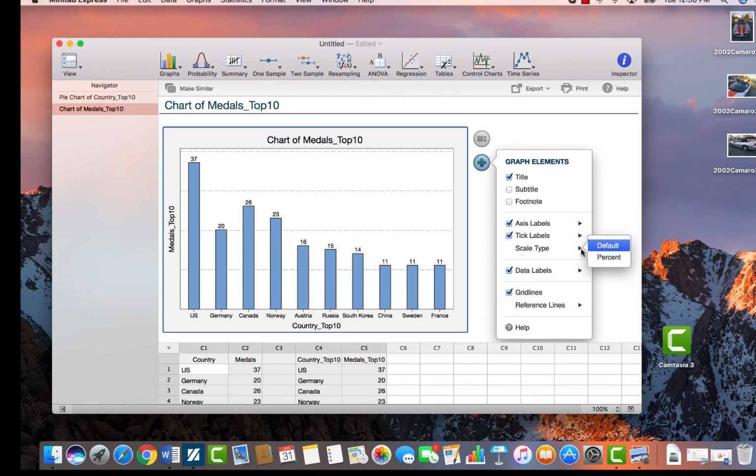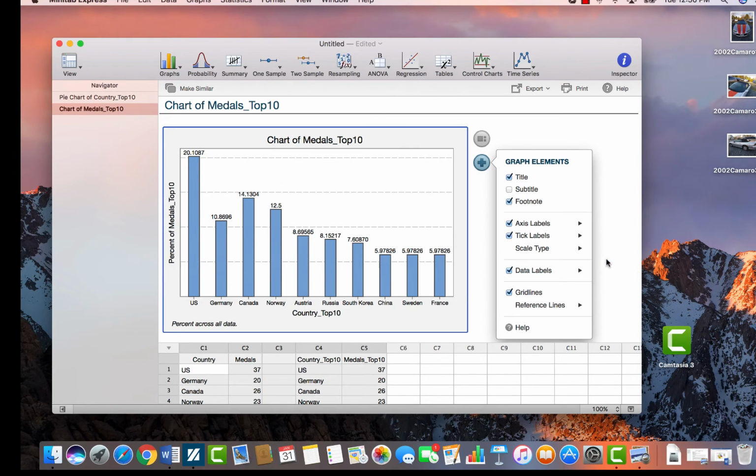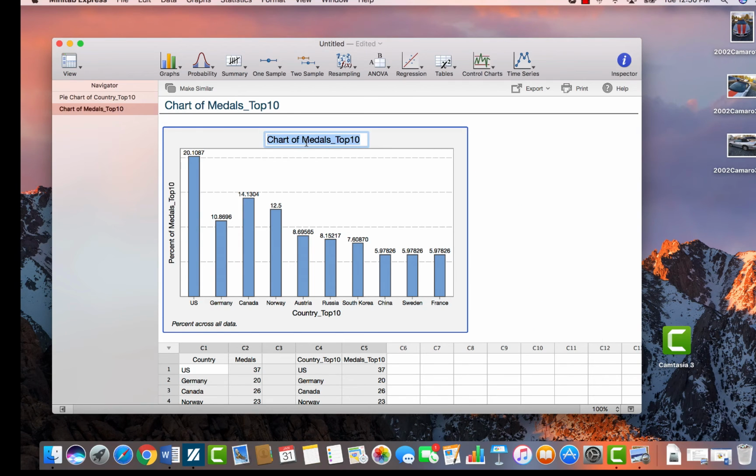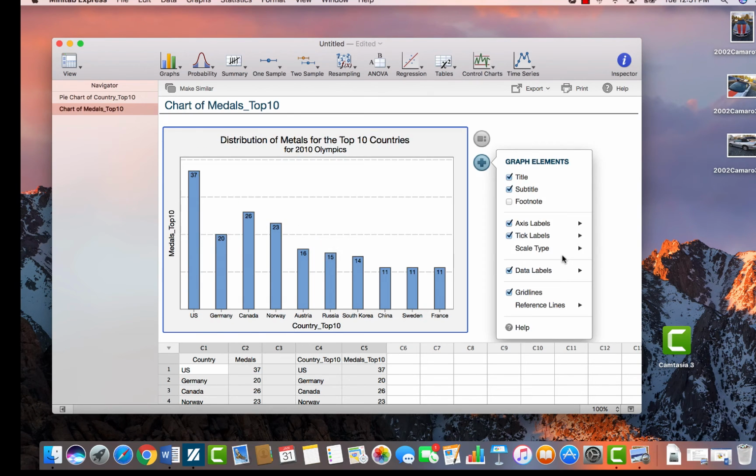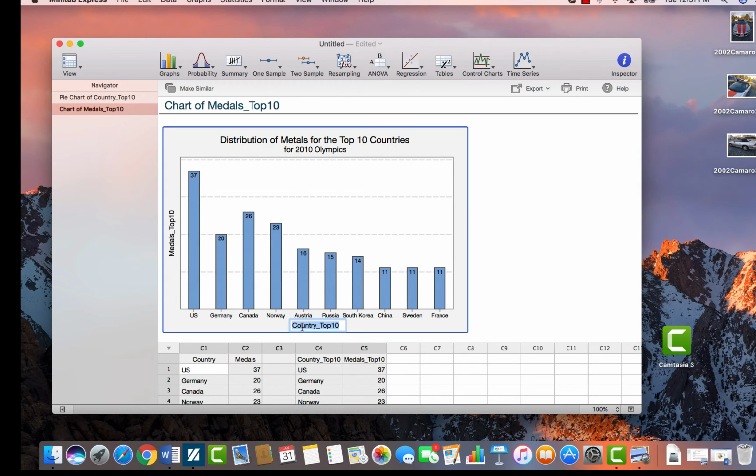I could do scale type. The default would be numbers, or I could do percents. So I could have the percentages on there also. Change this to the distribution of. I can also change these labels right here. So I could, instead of saying country top 10, say the top 10 countries. So we have many options within MINITAB.